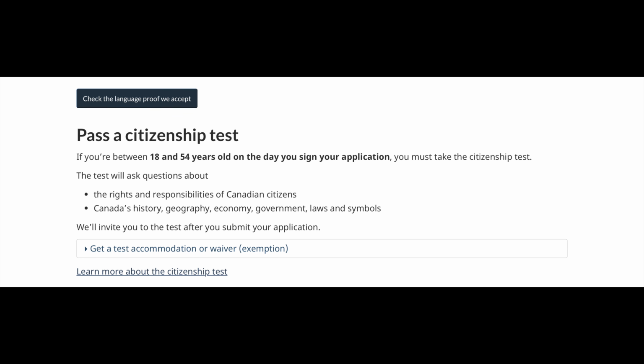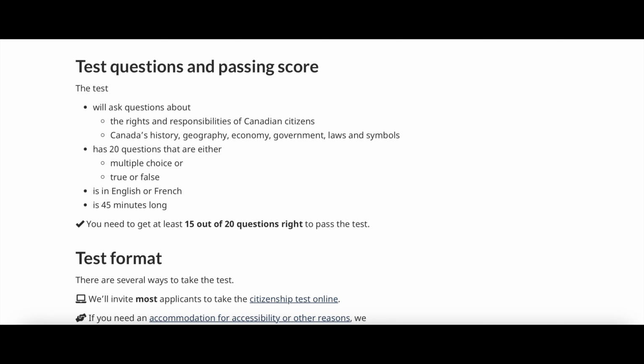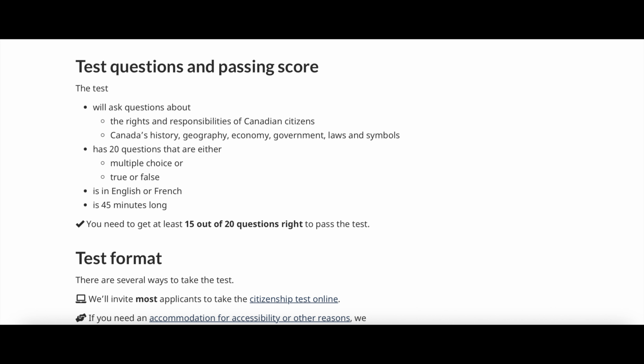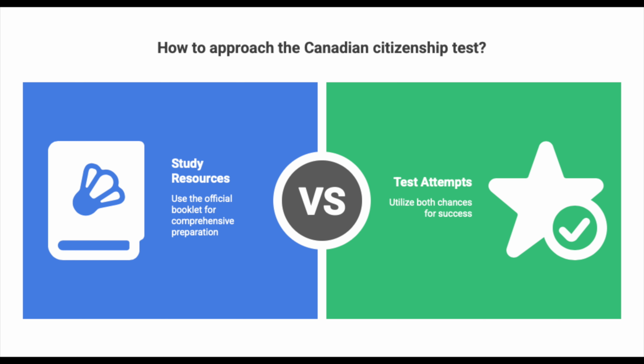You must pass the citizenship test. If you are age 18 to 54, the test is 20 multiple choice questions. Topics include Canada's history, rights and responsibilities, government and elections, geography, Canadian values and symbols. To pass, get 15 out of 20 questions correct. You will have 30 minutes to finish the test. If you fail the first test, you will get a second chance. Study from the official booklet Discover Canada.